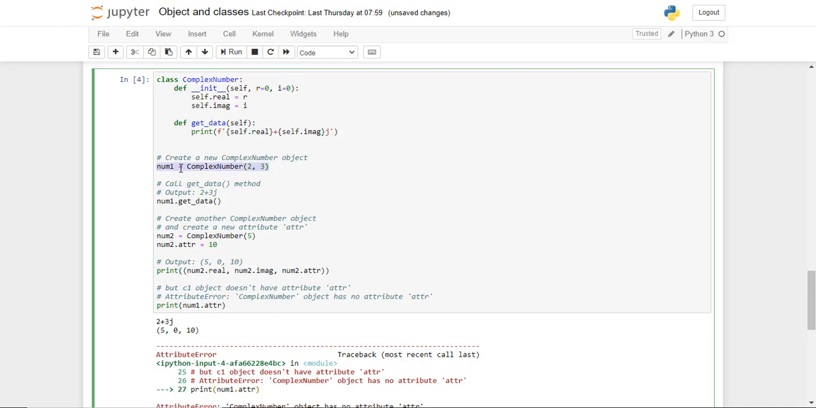Num1 is the variable name. We are going to assign that variable name to an object. And what kind of object? An object of the class complex number. Now we are passing 2 and 3. So where do these two go? Because this is happening at the time we are instantiating an object, these two will go directly into the initializer.